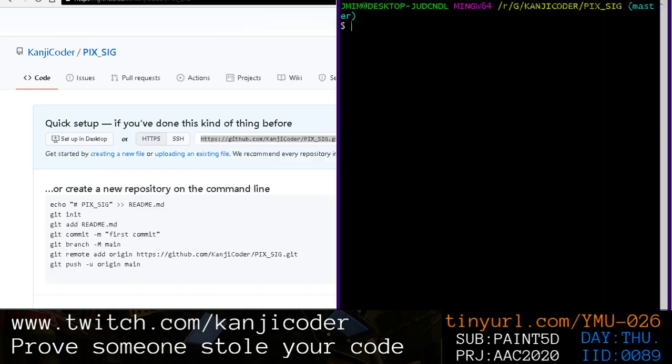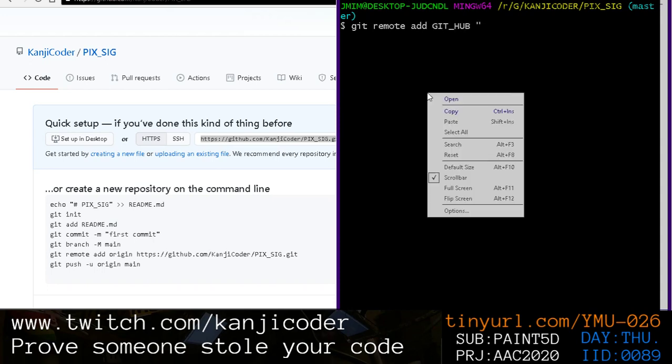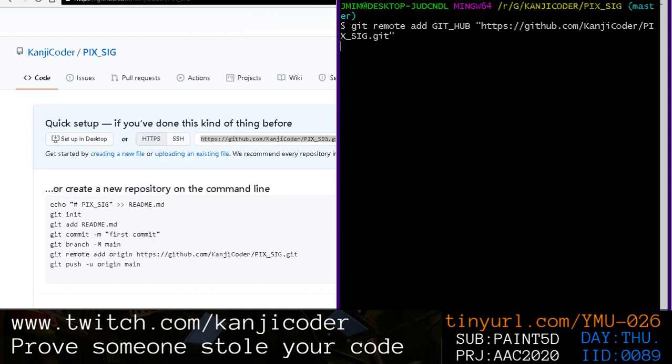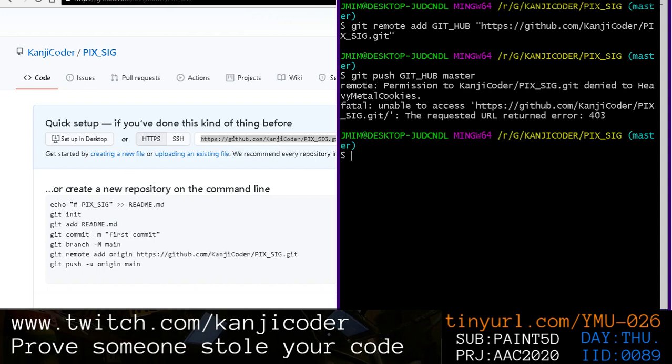We'll go over here, we'll do git remote add. We'll call it GitHub. Paste the remote. Git push GitHub master. And then it's going to be up there for everyone to look at. Oh, my bad. Denied because I am HeavyMetalCookies.